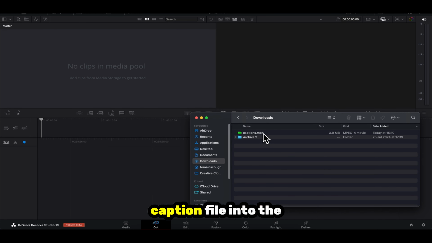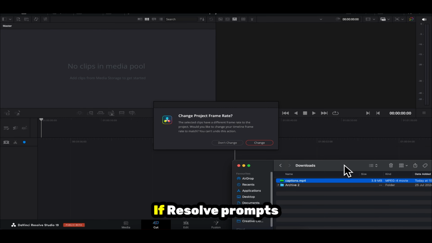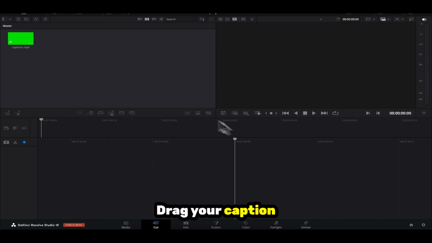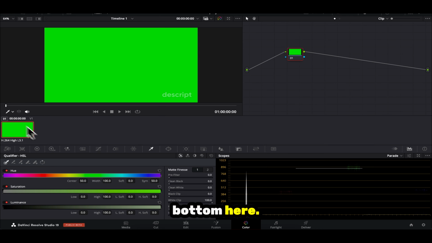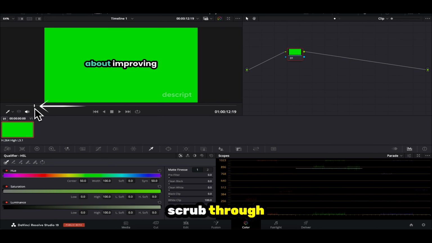Drag your downloaded caption file into the media pool here. If Resolve prompts you to change your project frame rate, click Change. Drag your caption file down into the timeline. Head into the colour page at the bottom here. You can use the playhead here to scrub through your media.